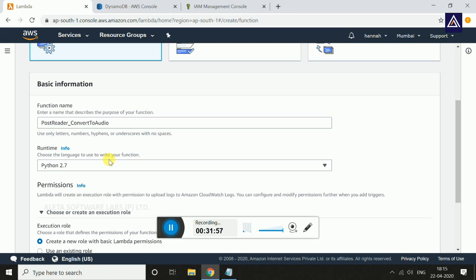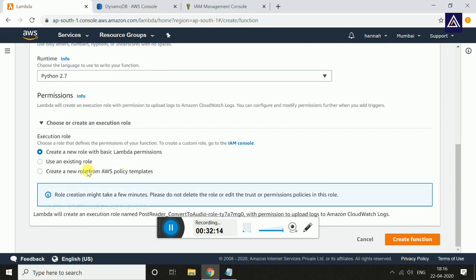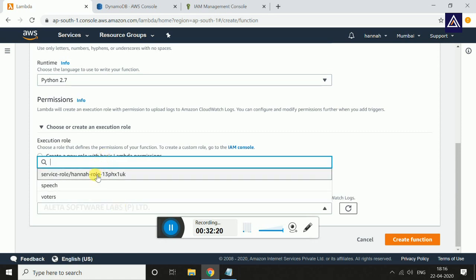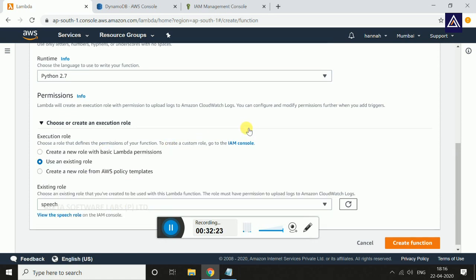Python 2.7 is pretty much standard. It will update the runtime constantly. In my case we could use Python 2.7 for the runtime. So the first one will integrate with the second Lambda function. Click on use an existing role, select speech as our execution role, and click on create function.